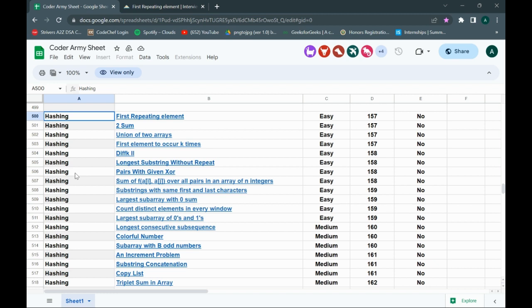So, from today on, we'll be solving the Coder Army sheet by Rohit Negi sir. This sheet has a lot of problems, and I hope that after solving it, you guys will be really ready for your upcoming placement season. We'll be taking up each topic, and for each topic, we'll be solving all the questions. Also, a quick note: each problem can be solved in multiple ways.